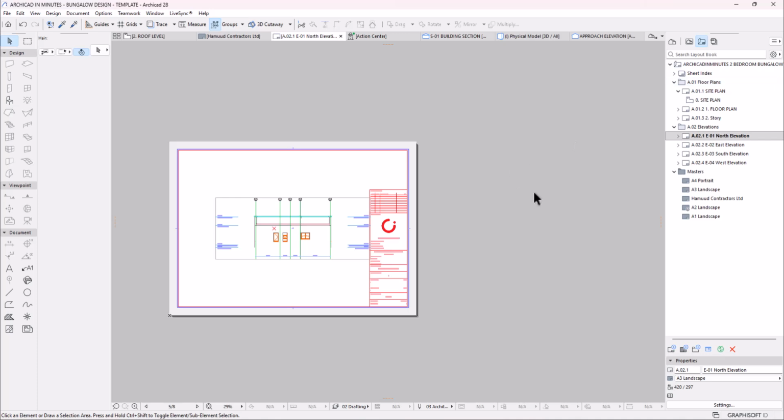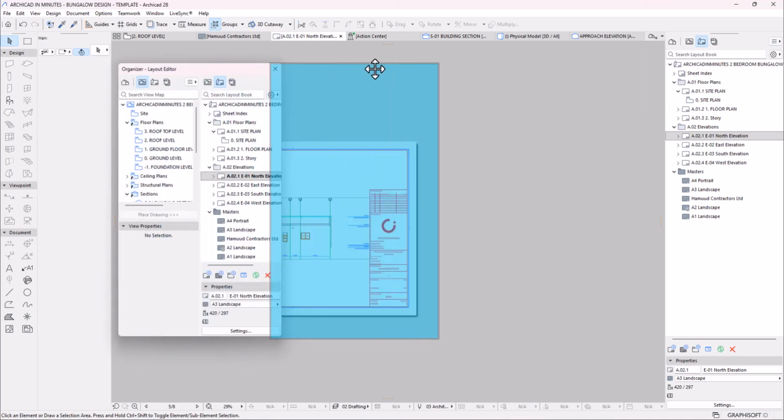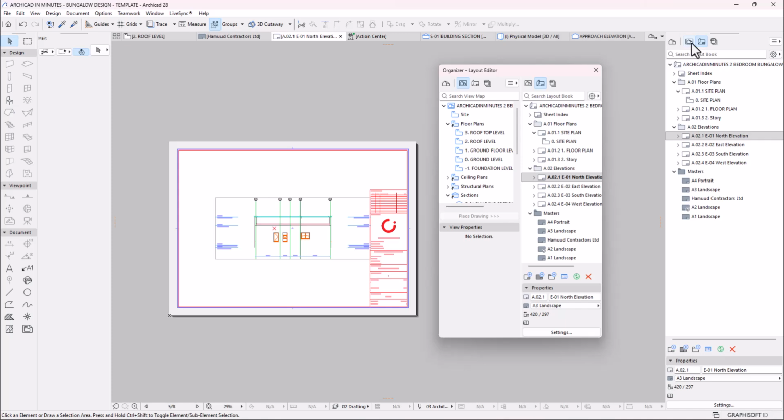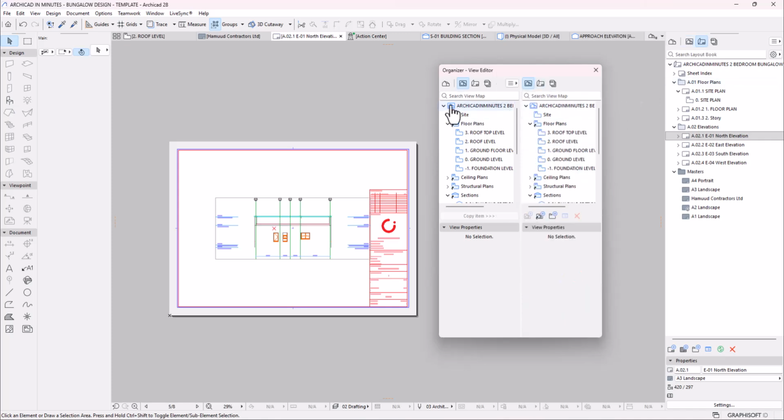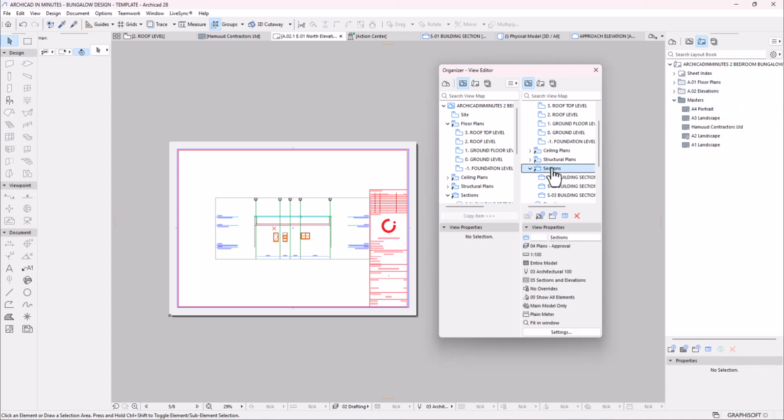And if you want to drag and drop from view map, this is how you go about it. You click down on this tree, and then you come down to show organizer. So under show organizer, from view map, whether you use this one or this, it's all the same. So assuming I created sections, and if you look at this, I don't have sections here. So what I will do is just drag and drop the section to this point. So automatically it will generate.